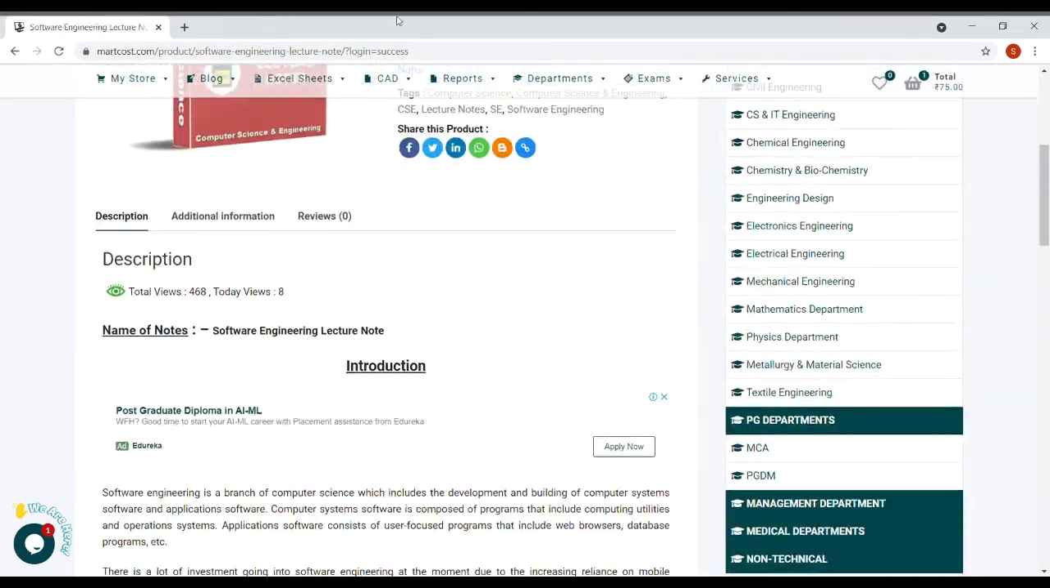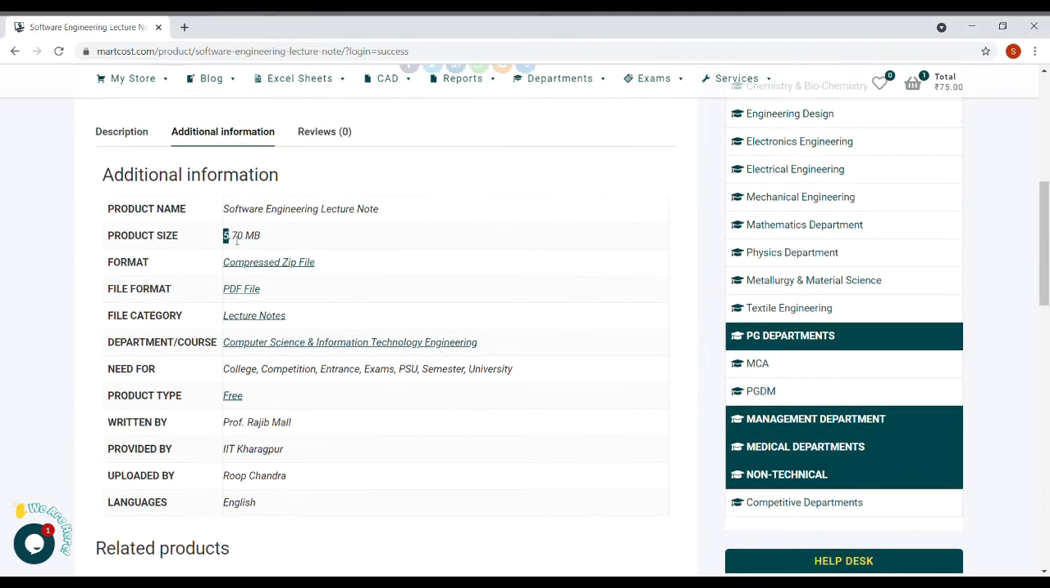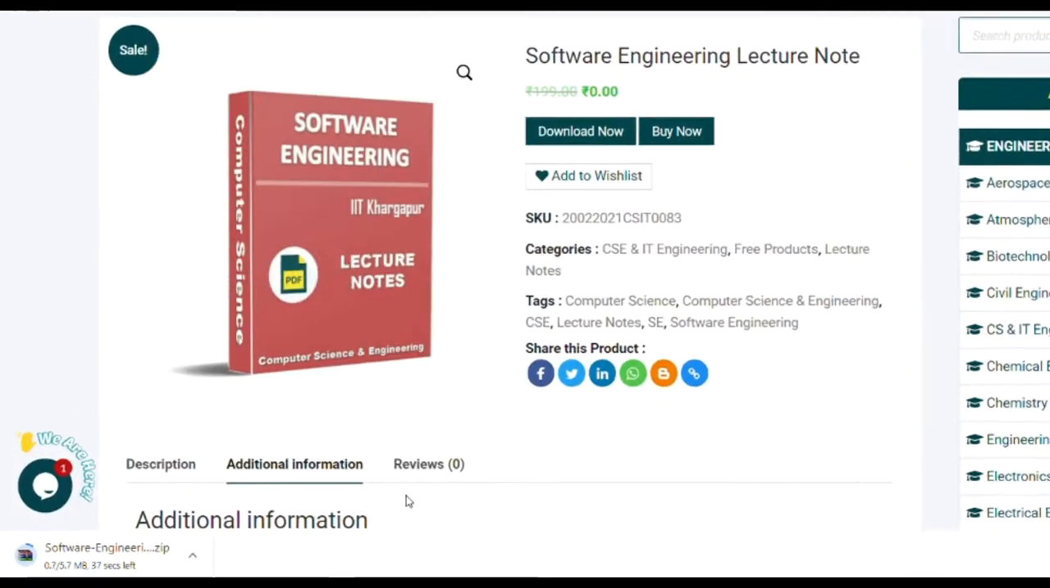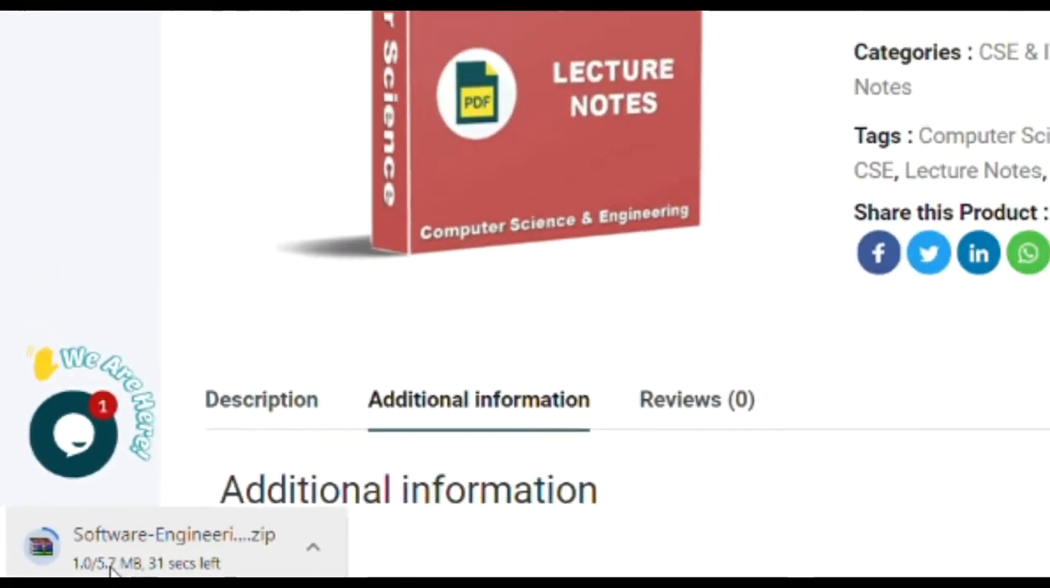Check here the product description and additional information. After that, click on the download now button. This product is successfully downloaded to your PC or mobile.